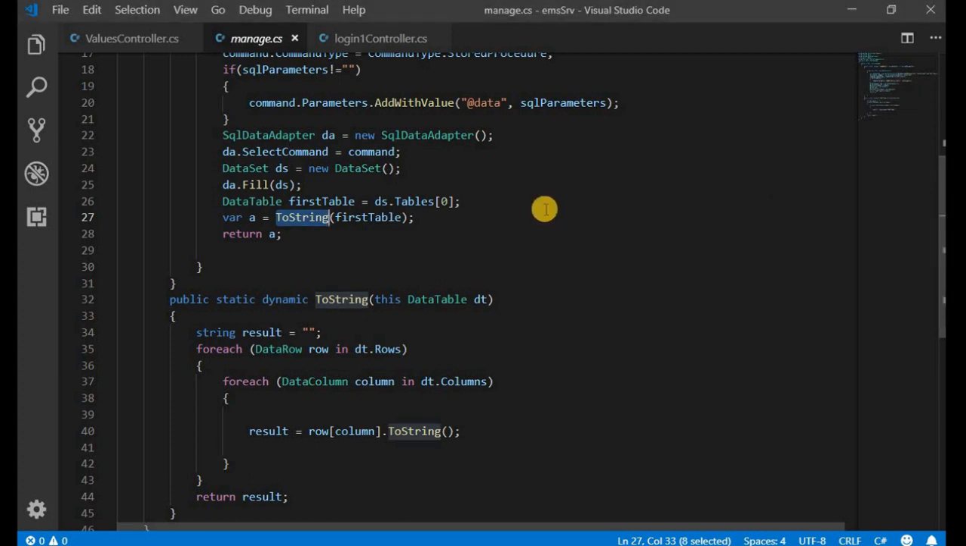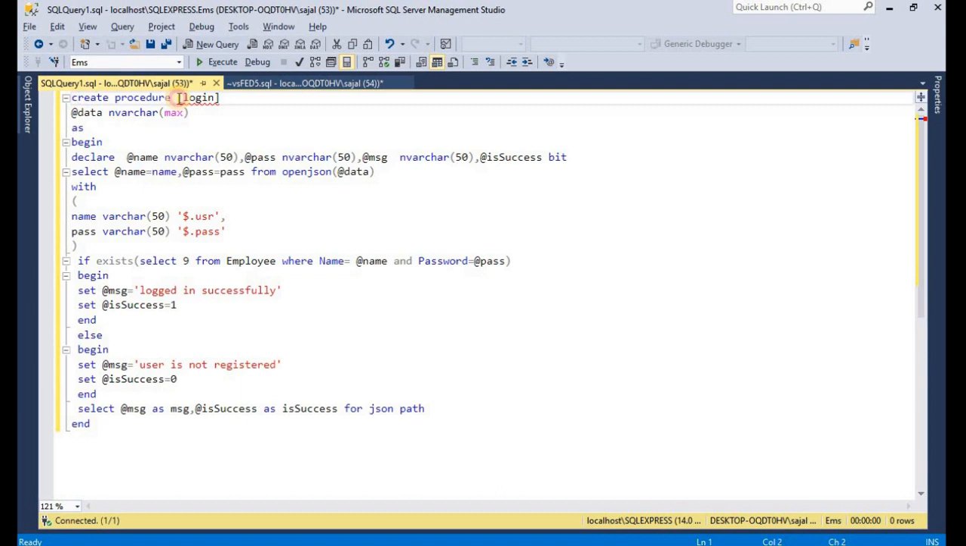Now I'm going to show you the stored procedure. This is the stored procedure which got executed when we passed the data. It accepts data as JSON. I use OpenJSON to parse the JSON from a JSON object, and after parsing it, we save it in a variable.